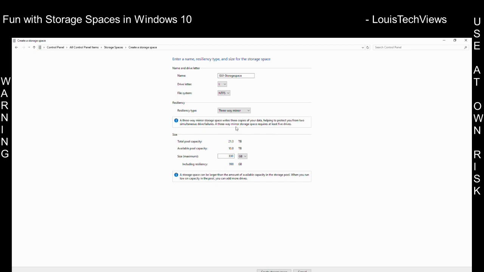Up here at the top, it gives you some information about it. This is a question I see a lot of people ask: okay, I want a three-way mirror, and I have three drives. Storage spaces will not let you do it with three drives. You actually need at least five drives to do a three-way mirror, which on the surface seems weird. Why can't I just use three drives? I need three copies, I have three drives, so why doesn't that work? But the way storage spaces work, you need a minimum of five drives to do a three-way mirror. So just something to keep in mind. All right, so let me go back to two-way mirror, and we'll let the GUI create the storage space.